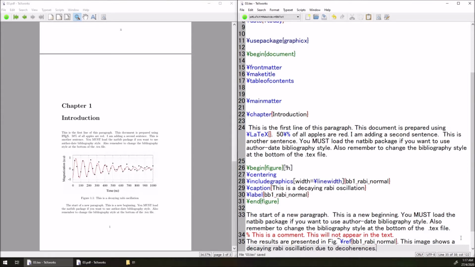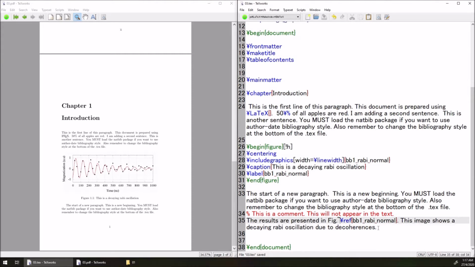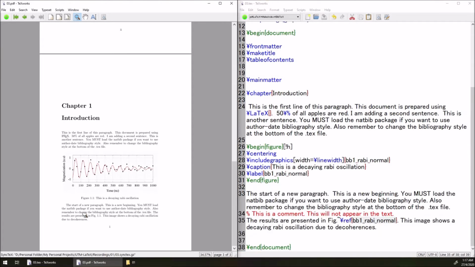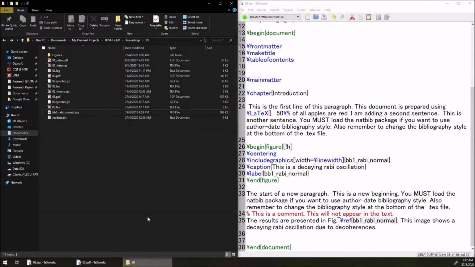decoherences. So now the code is basically backslash ref, curly bracket, and the label. This is easier to follow when you're putting specific names for your images, then you can recall them easier. You know this is called BB1 and this is called Rabi and this is for normal. So it makes sense to the author. So now when I run this, you will find that here, figure 1.1.